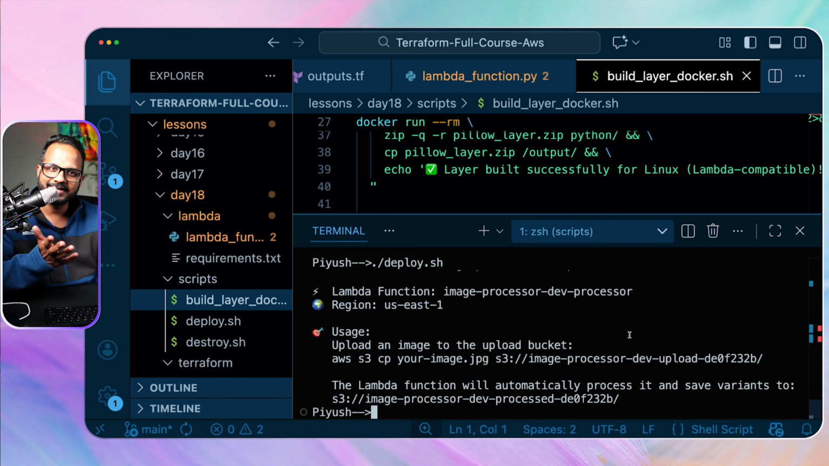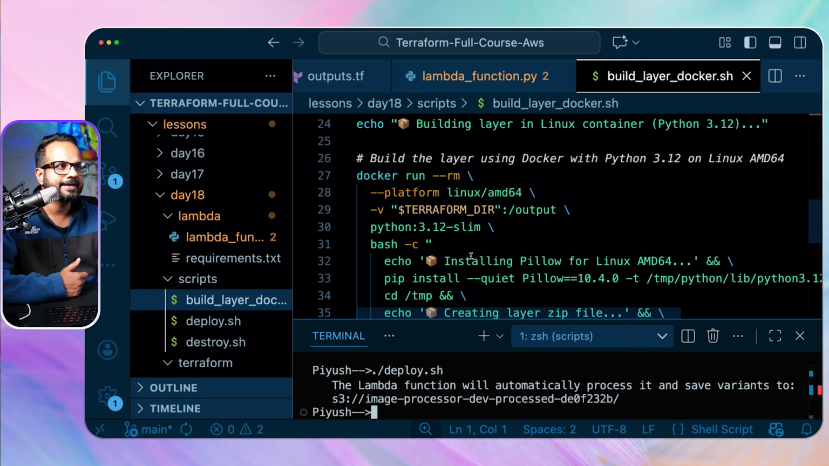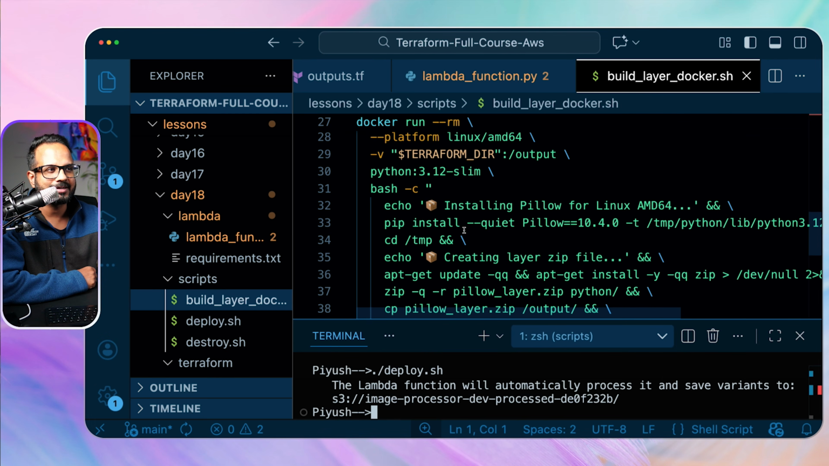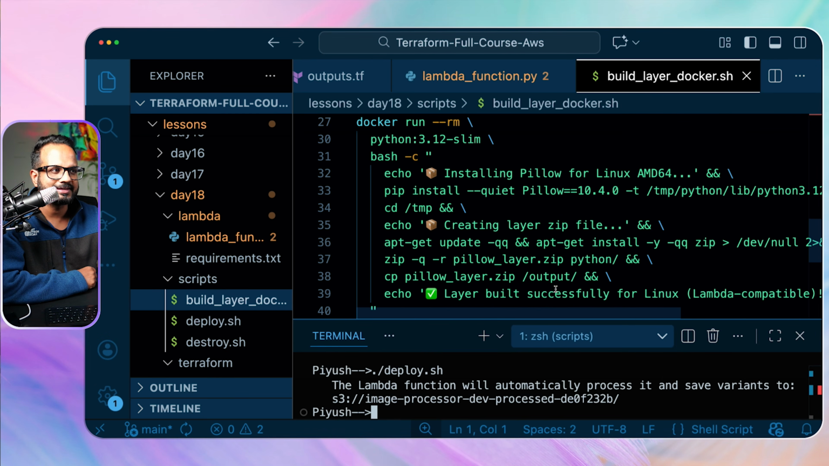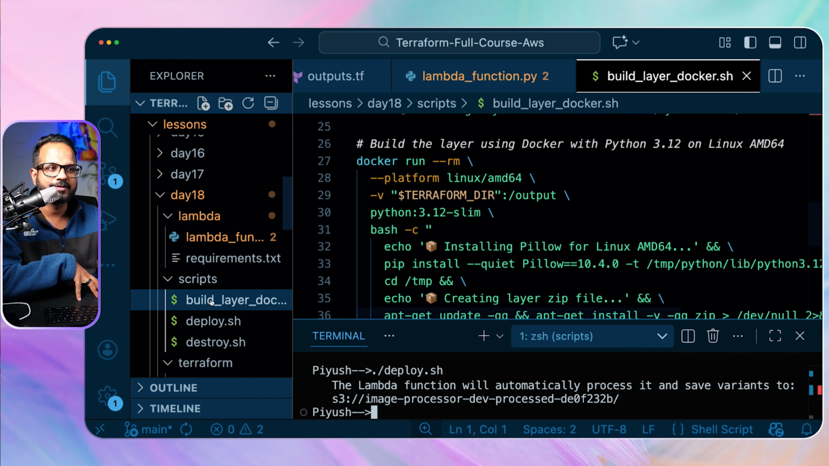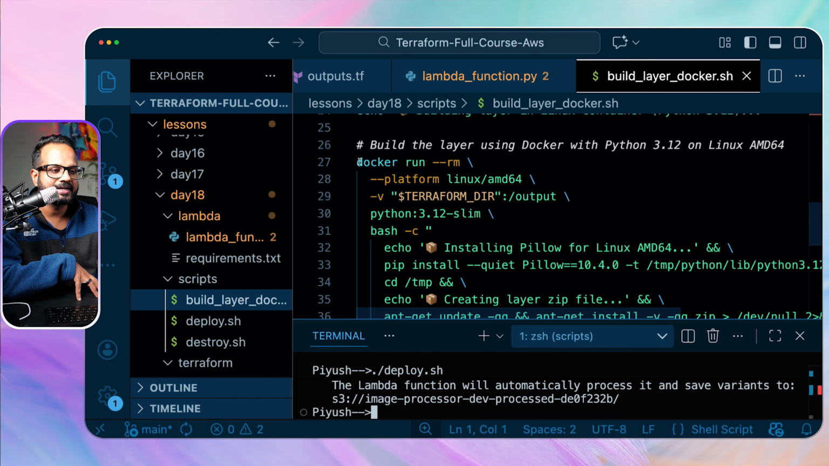So that's why we needed the same solution, for which we always say it works on my machine, and the solution is Docker. So what I did over here, it says build the layer using Docker. Now instead of running all these commands like pip install, creating the zip, and manually copying the file to the directory, what we are doing now, we are doing everything in a Docker container. So I've updated this build layer sh, and everything is now running inside a Docker container.